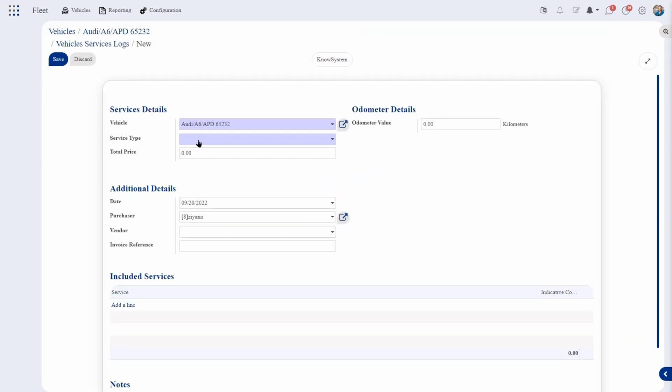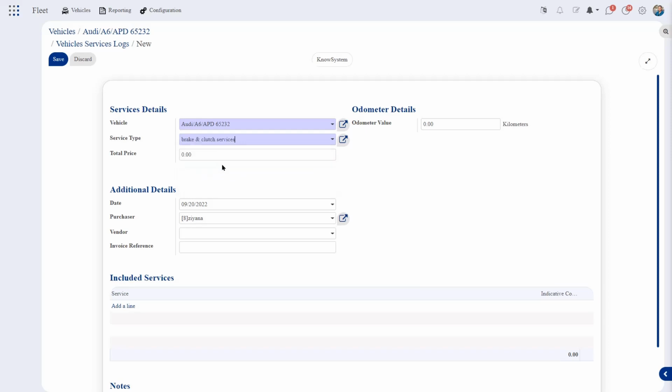Okay, and then the service type, which we can choose here, which we have already configured. The brake and clutch service or wheel alignment, like that we can choose the service type and the total price of the service. And here too we have the odometer value. I'm giving 4,000 kilometers.